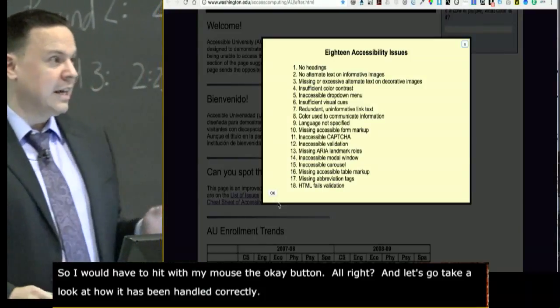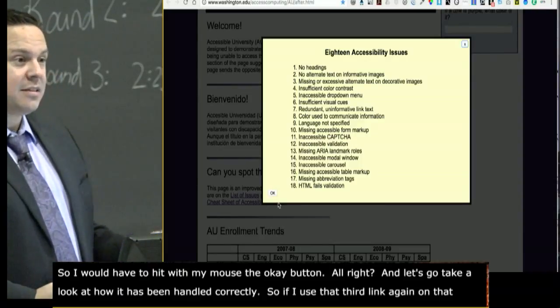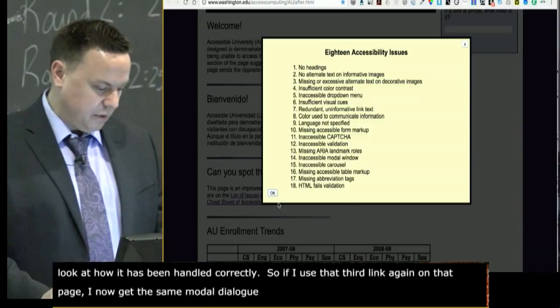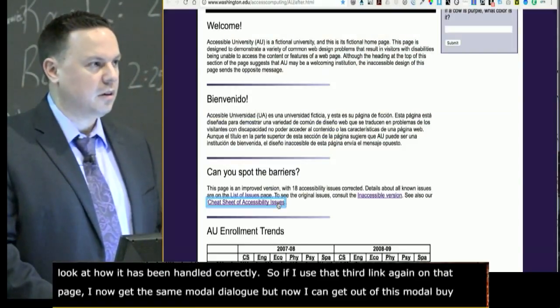So if I use that third link again on that page, I now get the same modal dialog, but now I can get out of this modal dialog by hitting Tab and Return.